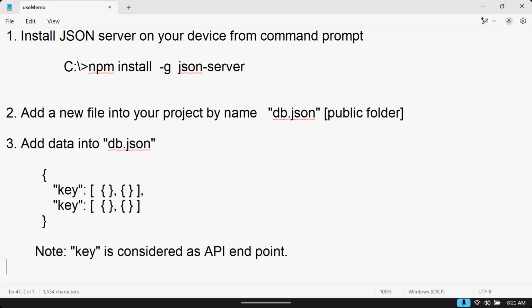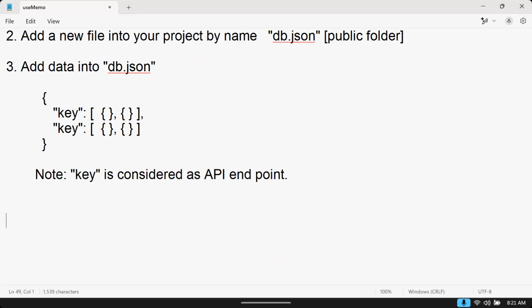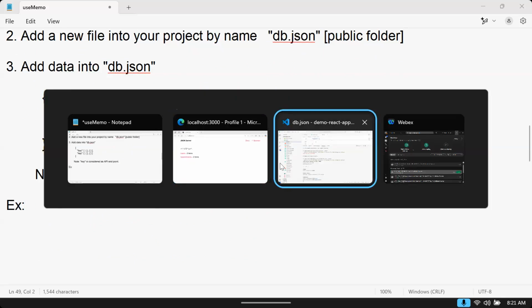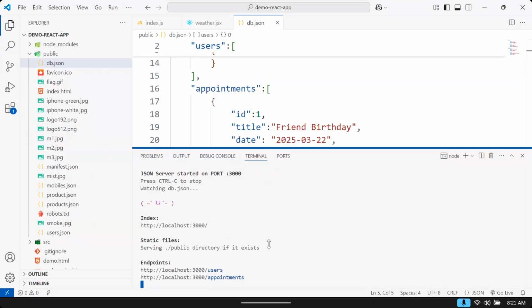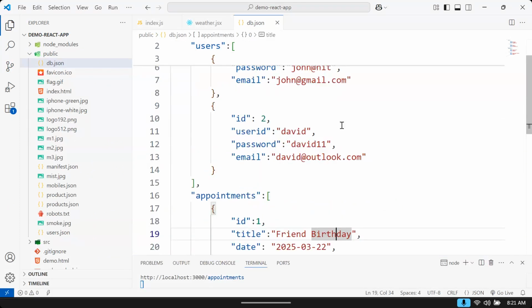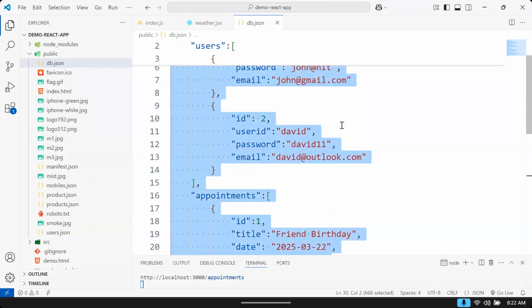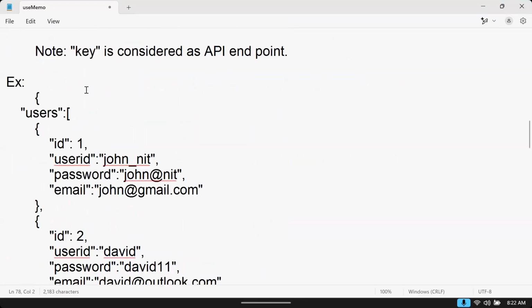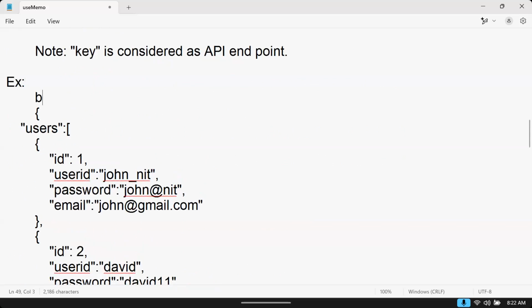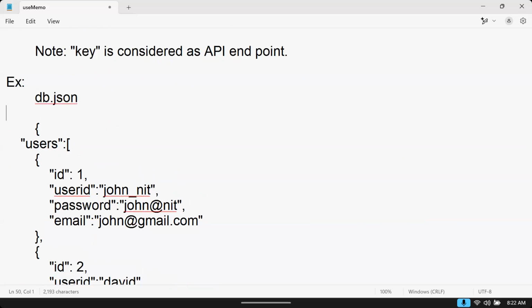And now the example is here. I will copy this code. The sample code I created, I will copy that. I am keeping this code here. This is the code in db.json.